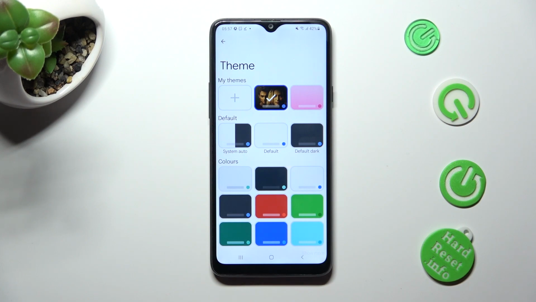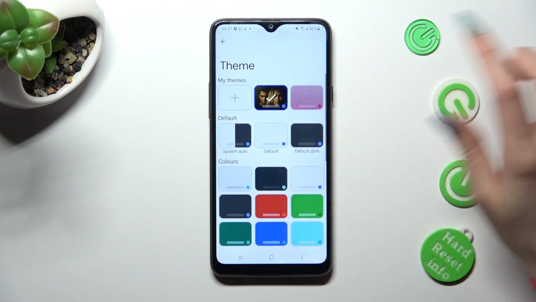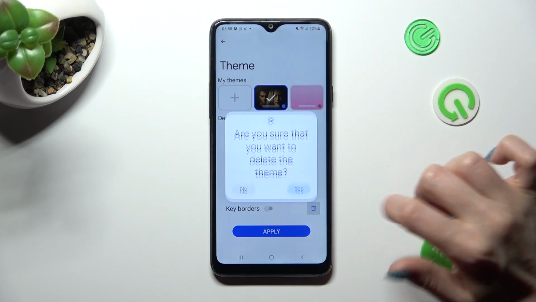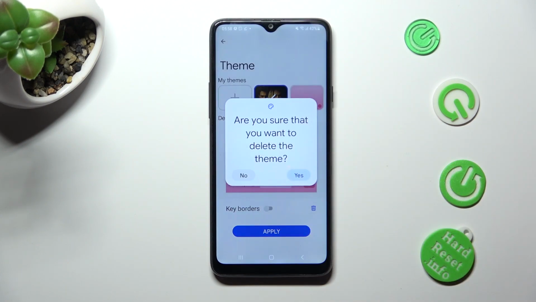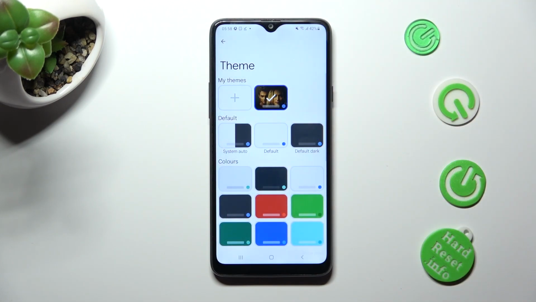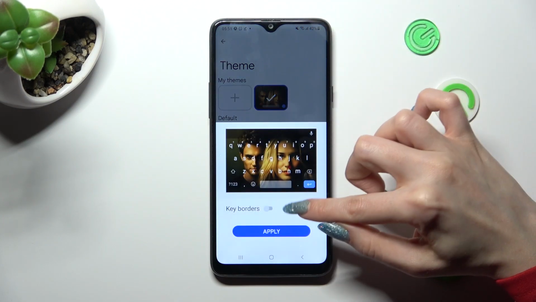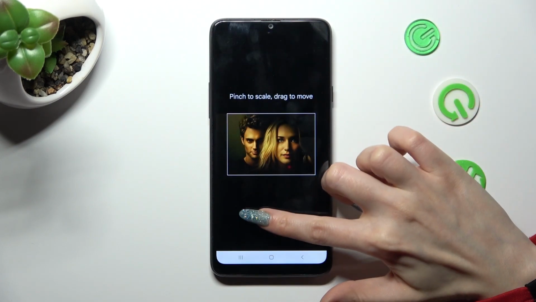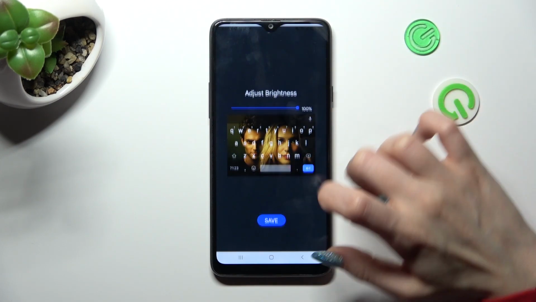If you wish to delete one of your keyboards, click on it and tap on this bin icon next to keyboards. Then confirm your choice in the pop-up. You can also click on one of your custom ones, tap on this pen next to the bin one, and edit it however you wish to.